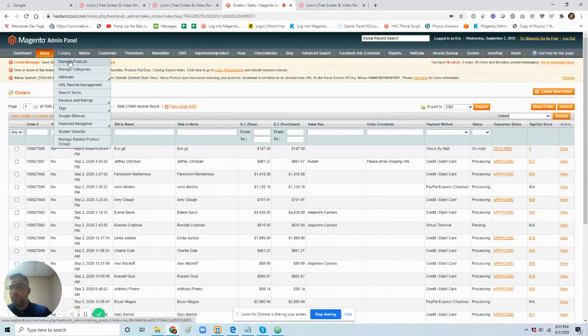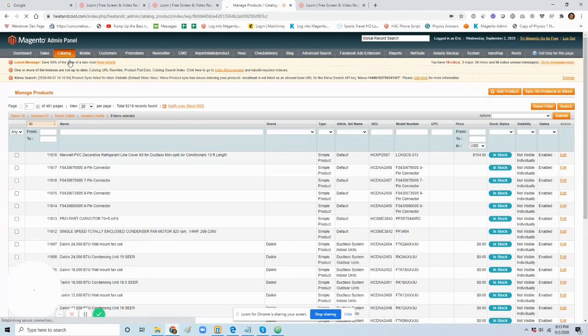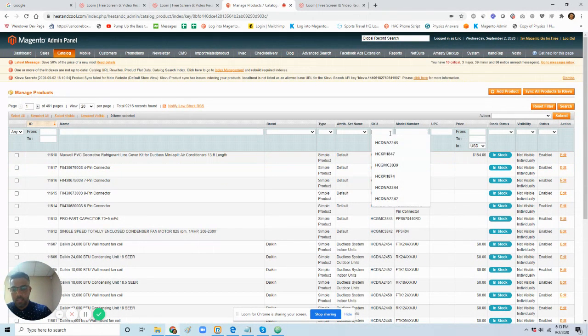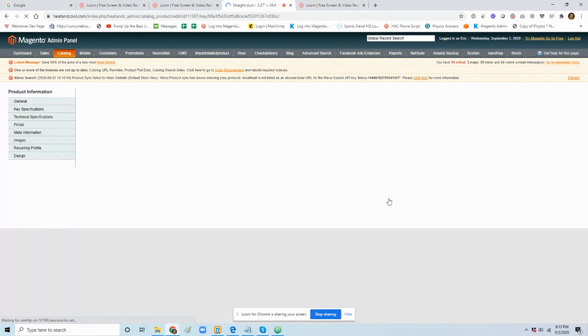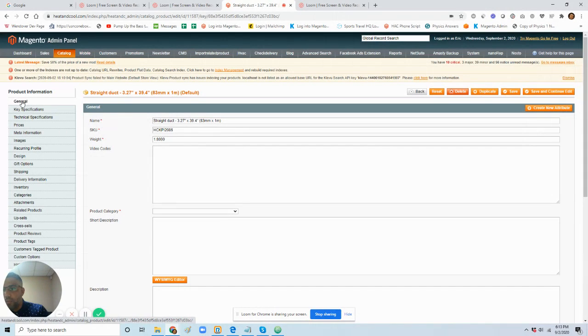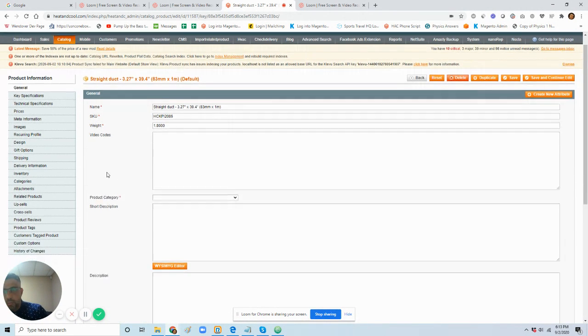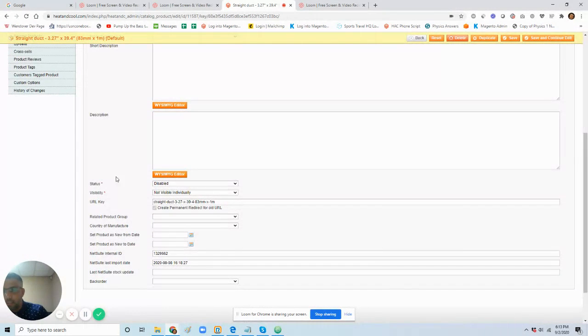You can also filter for our items when you go to Catalog and Manage Products. If you want to type in, let's say HCKPI, enter. It'll bring up all of the SKUs that are like that item. So you click on it. And in this general tab, which is where you are, you're able to look at the name, the SKU. You can modify the description. You can tell that the status of this item is actually disabled.